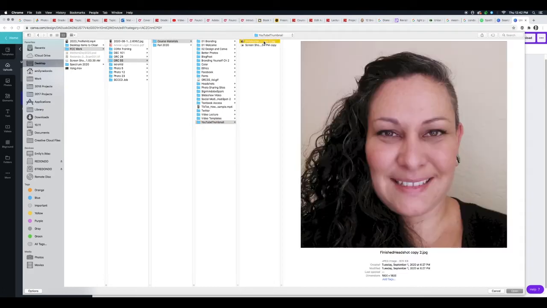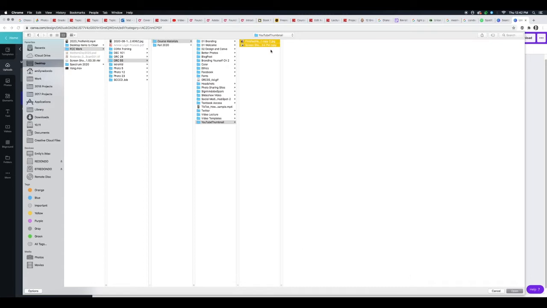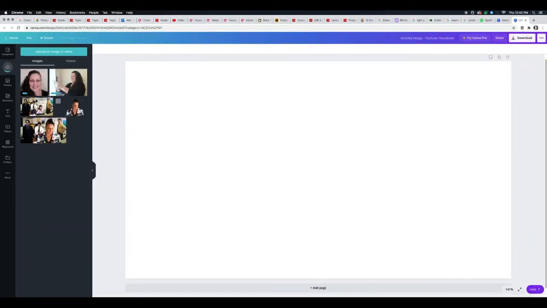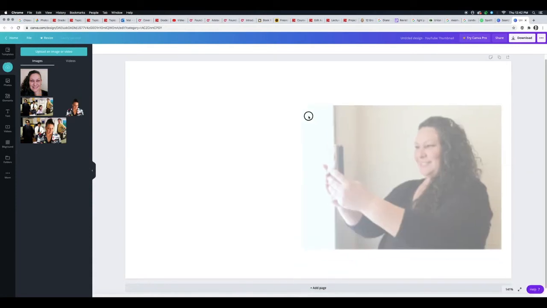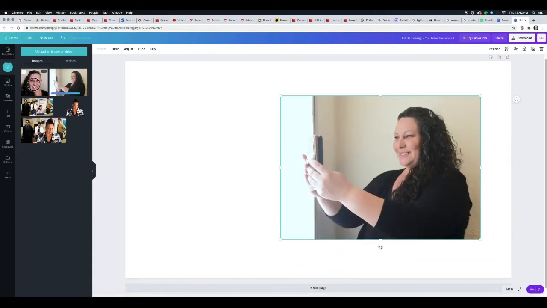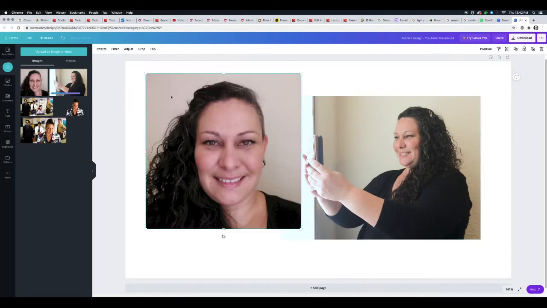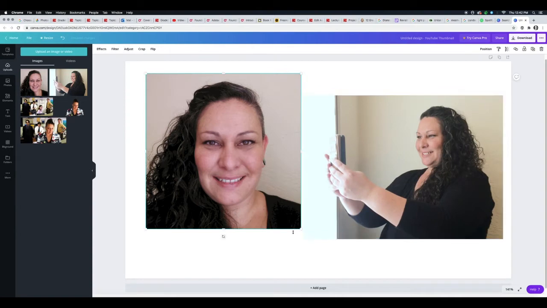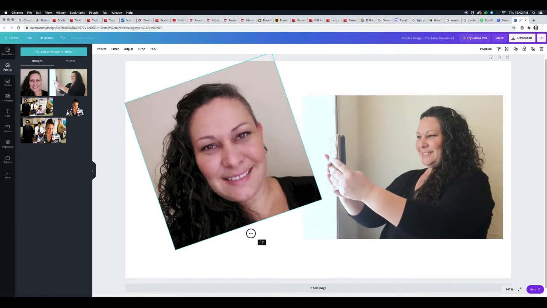And if you have more than one photo you want to upload, you can click on one, hold down the command key and click on the other one, and it'll select both. Then you just click open. And now they're uploading. You can see an upload bar here at the bottom. And once they're done, you can drag them over. All right. So I'm going to play with this design a little bit.